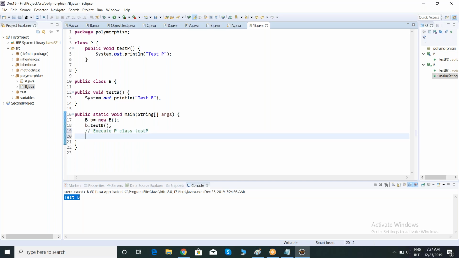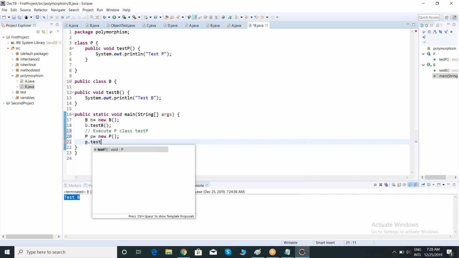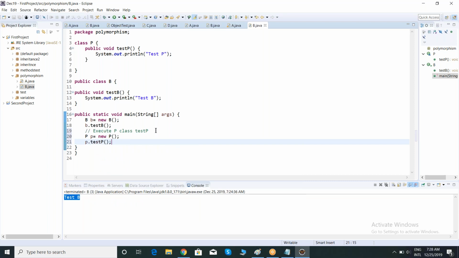Exactly. Very good, ma'am. Bhargavi garu. So we can create object. The one thing is, first of all, we can create object P equals to new of P. This is a P class object. So using this P class reference, we can call it P dot test P. Right? So nothing great. So we can create object for a class in any class.